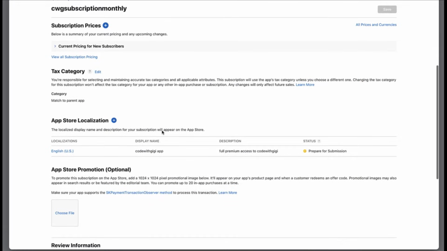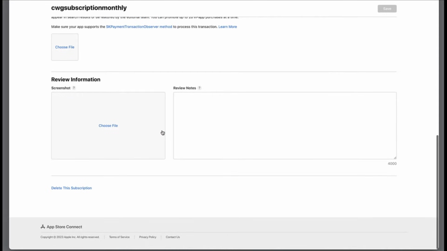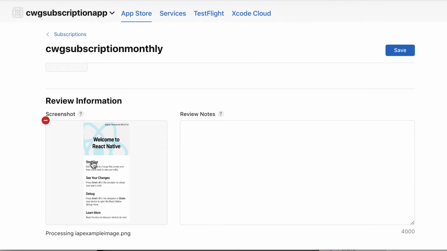All right, so we've got that. There's still a few things here. Let's look at this review information here. We do need to add some type of image. This is for review only. It isn't displayed in the App Store at all. But this is required for your subscription to be approved by the App Store.